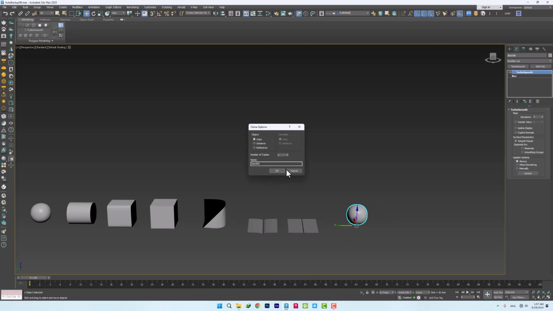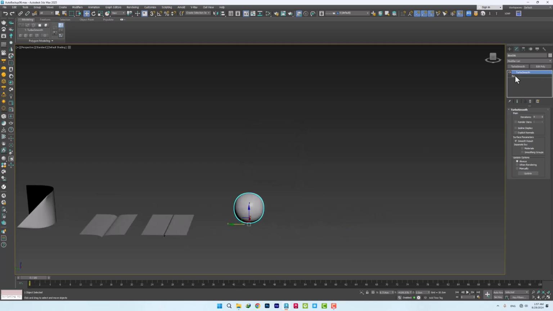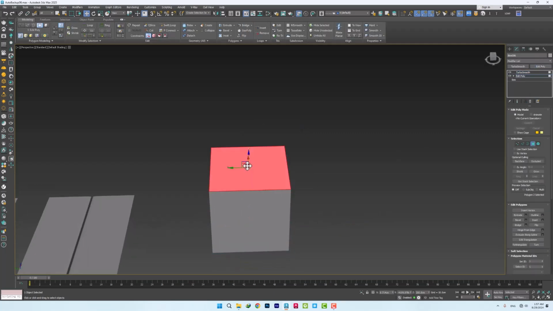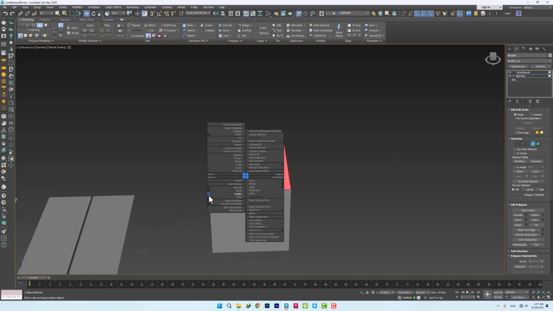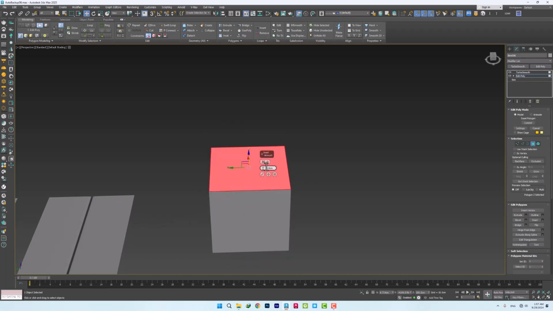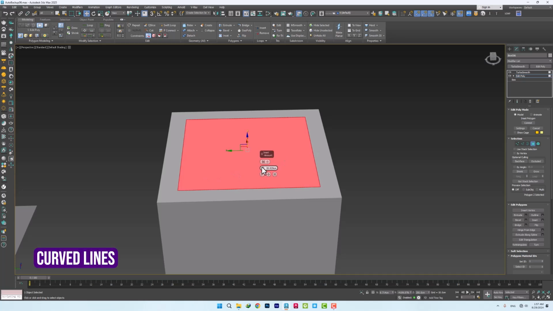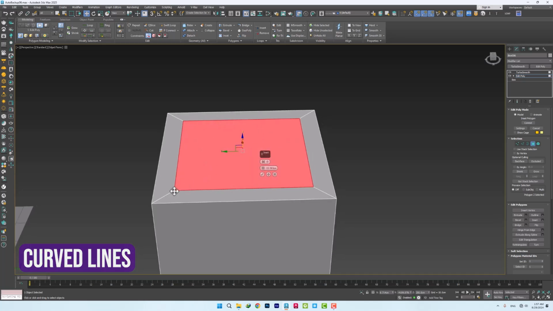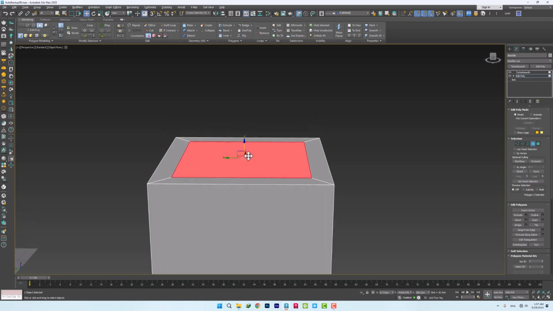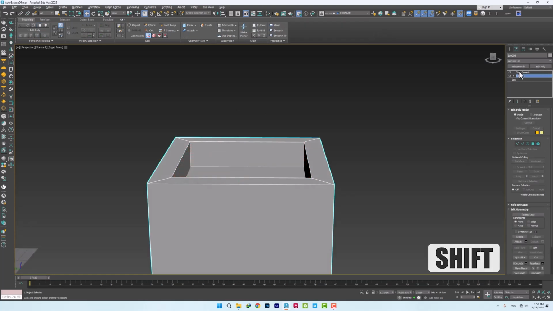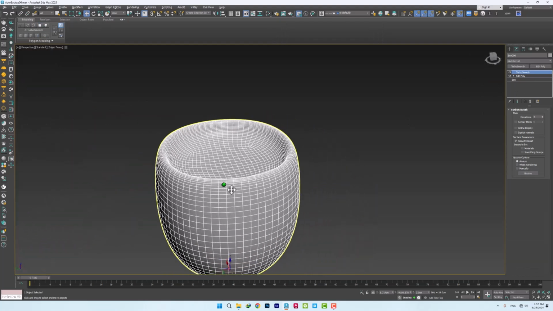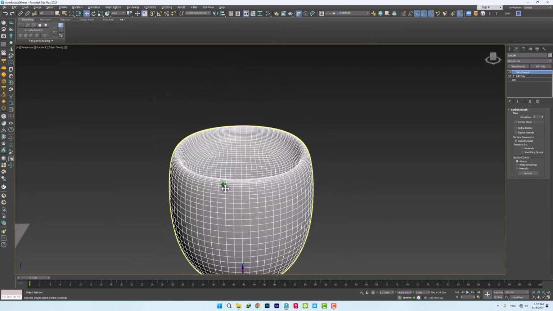Next, we get help from a box. Select the surface on the box and inset it. Here, we want to see the reaction of the Turbo Smooth to the curved lines. We extrude the created surface by holding Shift down. Now you can see the result.